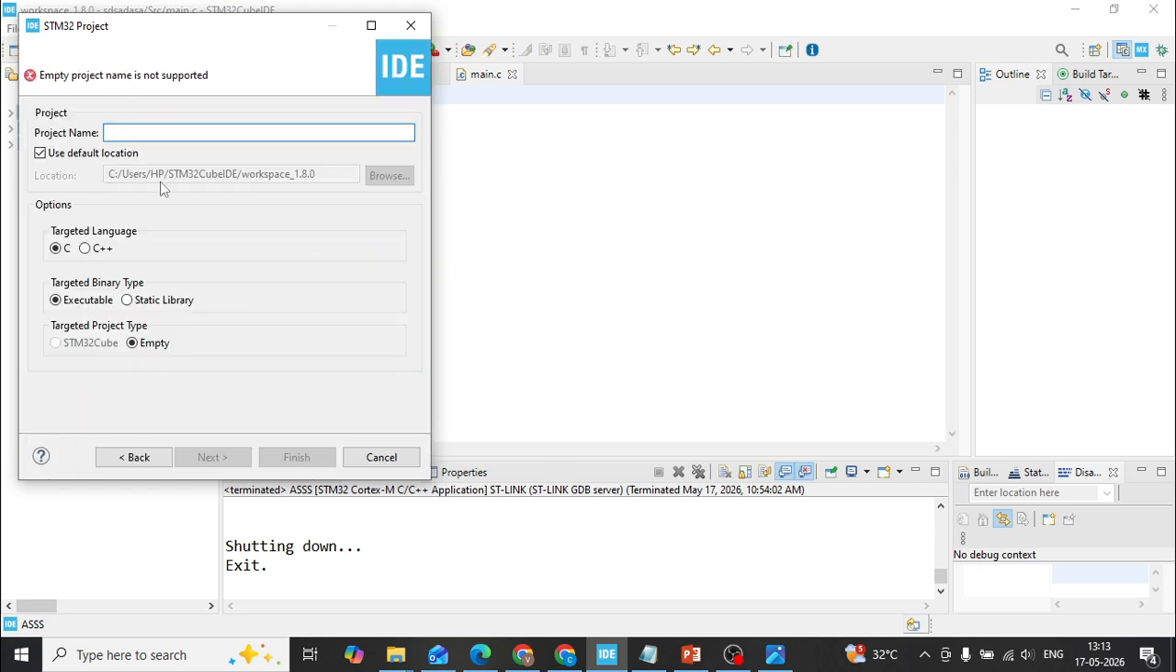Now you can see it is asking for a name. You can give STM32 underscore demo. I'll give the name like this, STM32 demo, and you click on use default, and the target language is C.